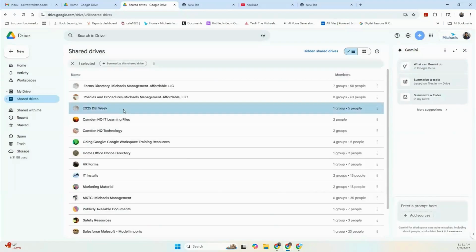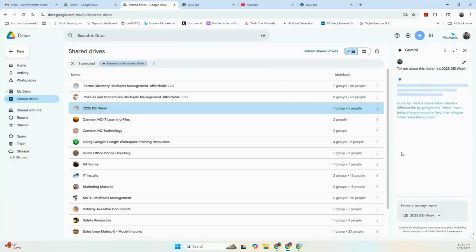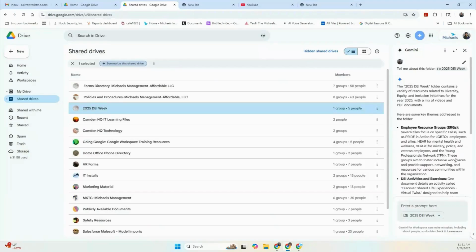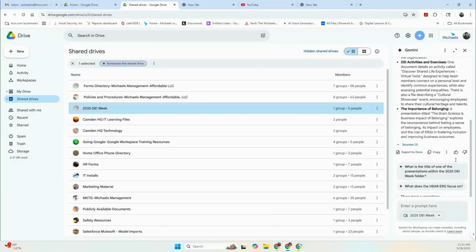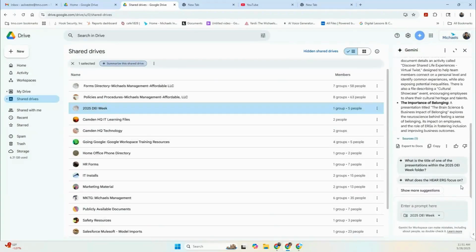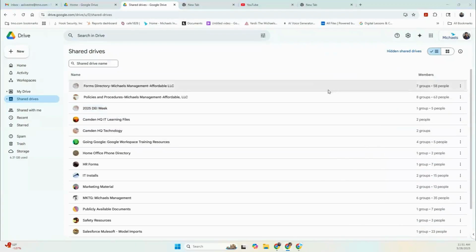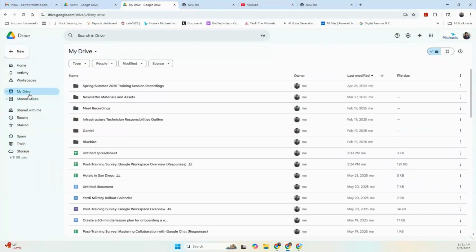And I want to move on to a shared drive. So, 2025 DEI week. What's in that folder? All right, now Gemini just told me that these are the different files located within that folder, which is awesome. I didn't even have to click on it and open that folder to know what's in there. I can clear the data by going on that clear source data there. And now I'm going to go back into my drive.